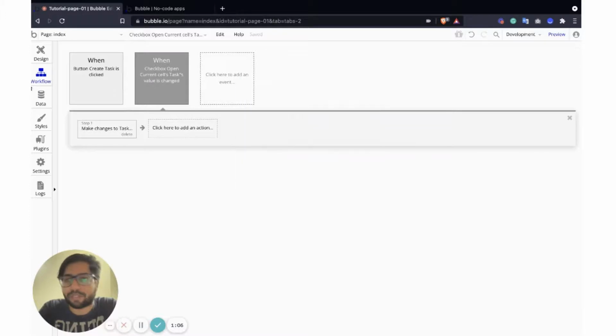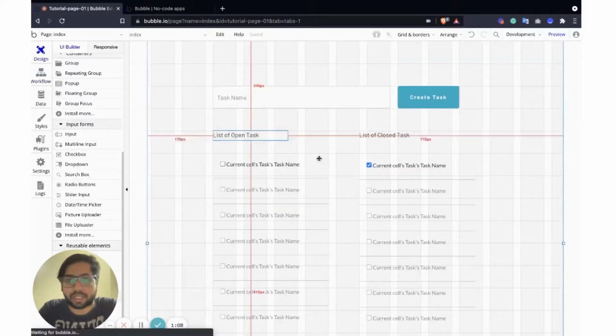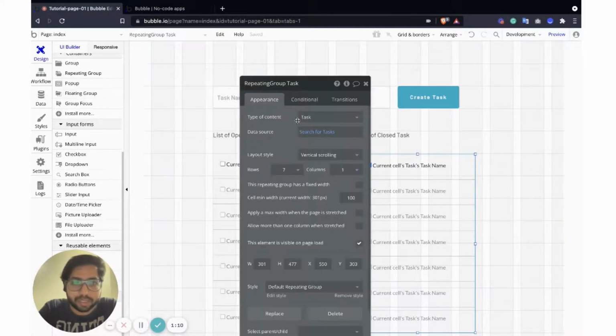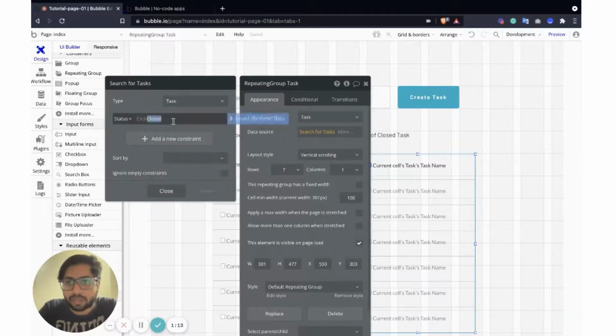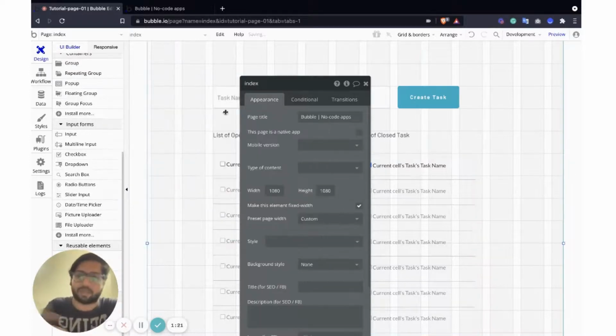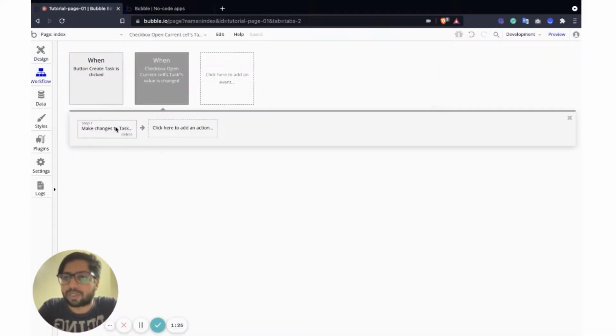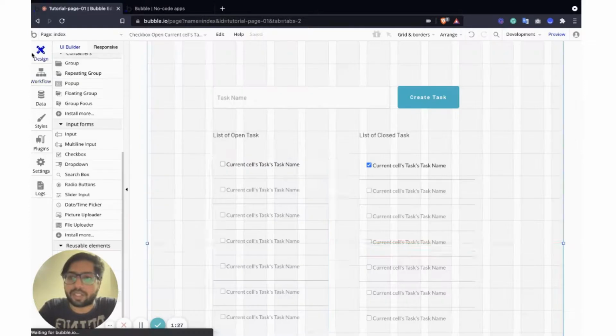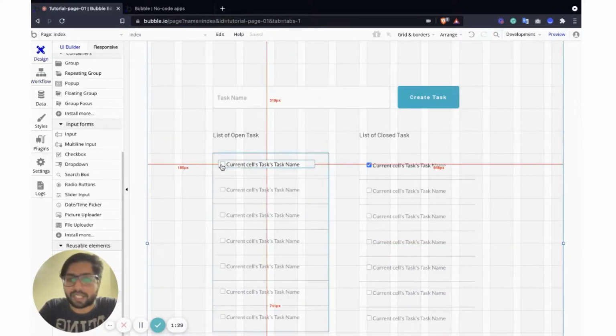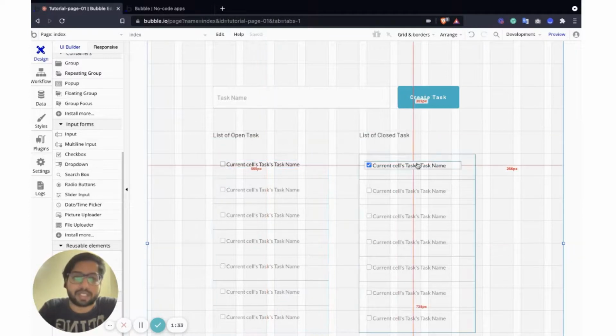I have to check if I use closed or close there. Let me just check it. Either I can change it here, naming it as close, or I can change it there, naming it as close. So I'm just going to change it here and come back to the workflow. So whenever we click on this, whenever its state is changed to checked, it's going to change its status to close, and it should start appearing here.